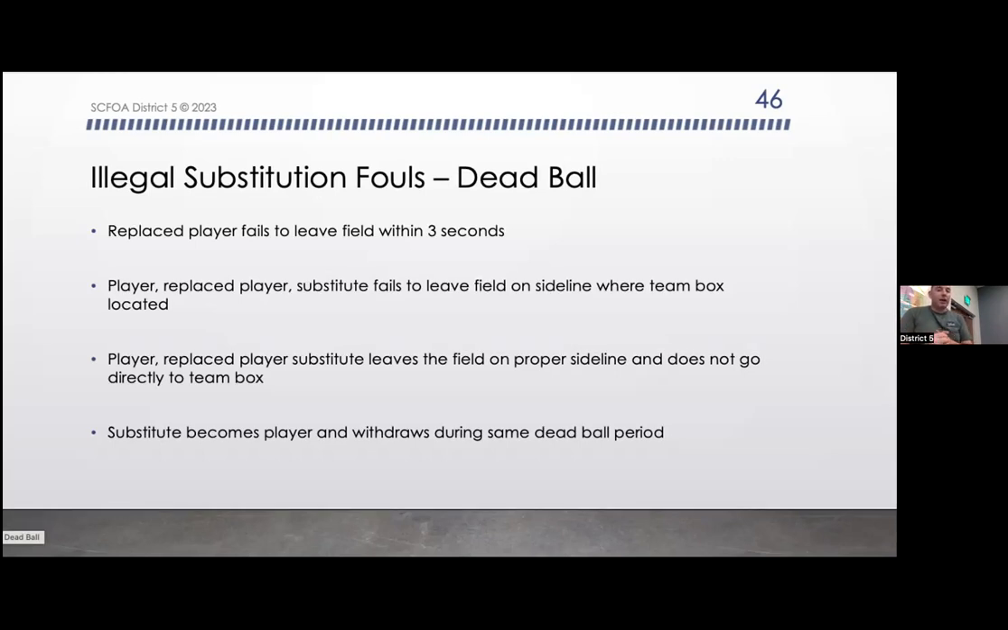Okay. So a replaced player fails to leave the field within 3 seconds. Can you break the huddle with more than 12 players in high school? Yes. The only requirement is that a replaced player fails to leave the field within 3 seconds, which means when he starts to leave the field.